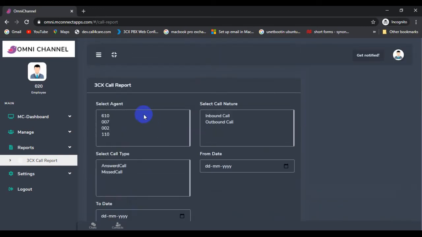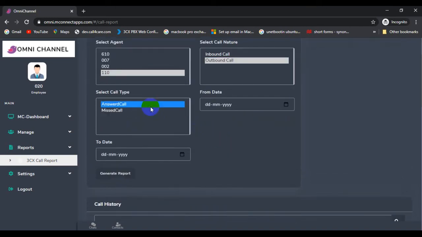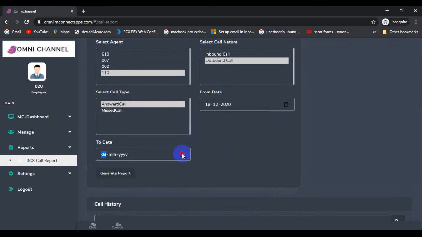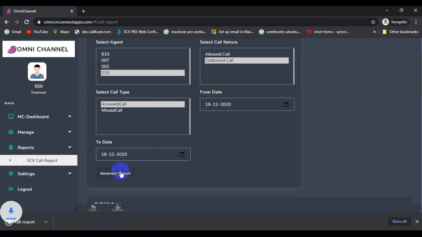I will show you now. I've selected an agent. Let me select 110, and for outbound calls and for answered calls, I'm selecting the date range, and I'm generating a report. The report has been downloaded. I'll open it now.